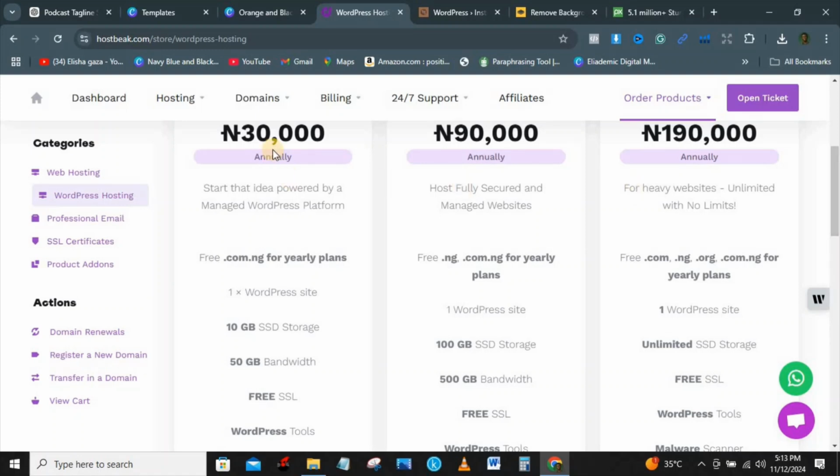But if you go for the starter plan and you pay yearly, you are going to get a free .com.ng domain. That means you are not going to pay for the domain separately. The fee is already included here. But if you are going for the professional plan, you are going to get a free .ng domain and a free .com.ng for yearly plans. But if you are going for the unlimited, you are going to get a free .com.ng domain, a free .ng domain, a .org domain, and so forth.